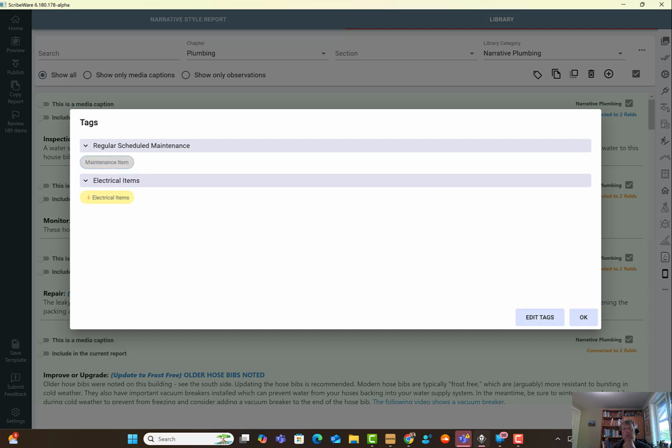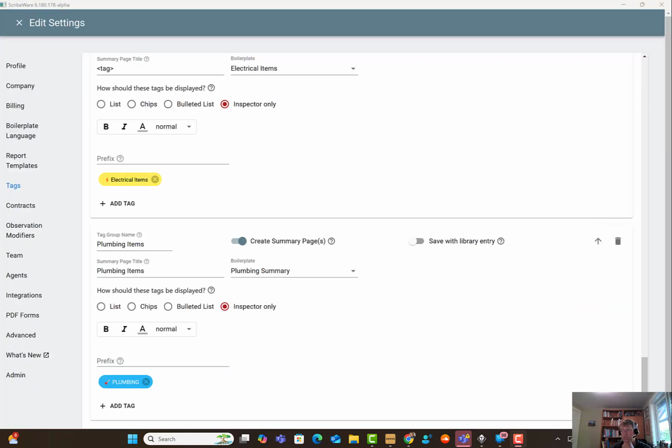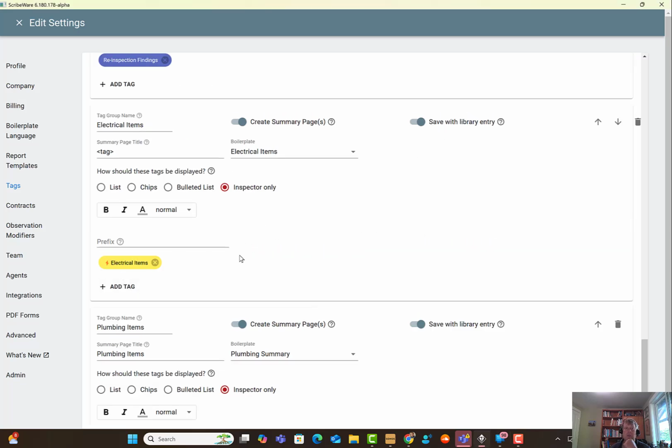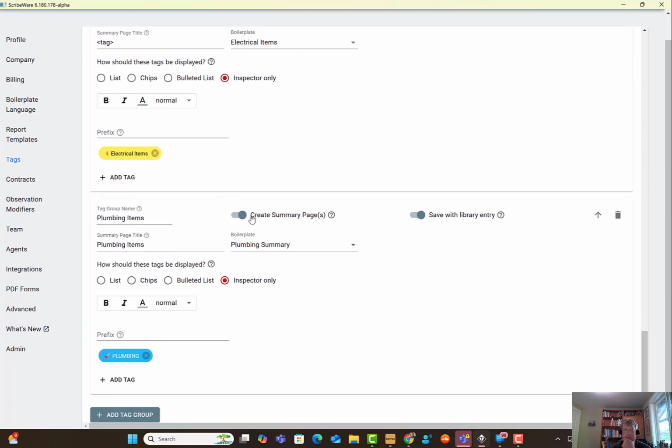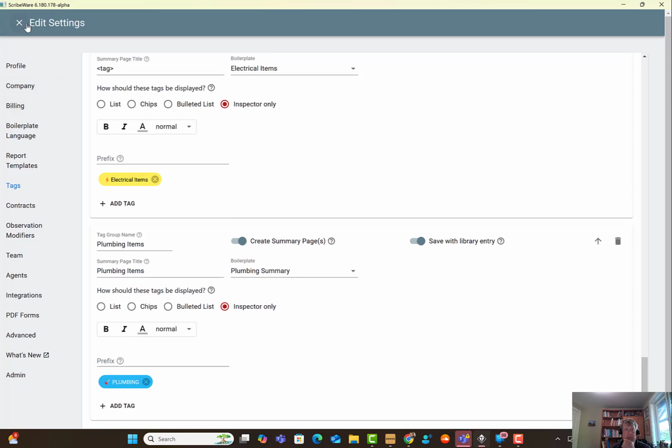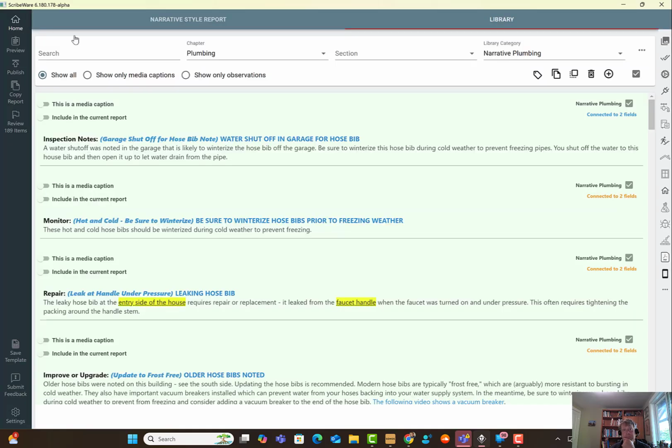All right, let me go figure out why I don't see my plumbing tag. Hang on a sec. Okay, I figured it out. So I didn't have save with library entry checked, so I need to check that. That's going to be kind of key. So I noticed what I did is I went back into tags and I realized my electrical had this. Okay, so now we're creating a summary. We're saving all of these tags with the comment, and these are inspector only, so the client doesn't have to read my little plumbing tag. All right, cool. So we're back in action now.